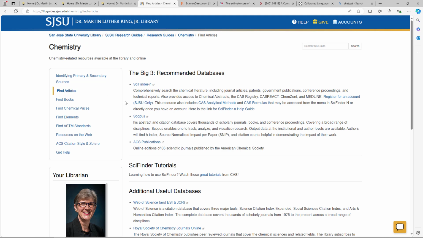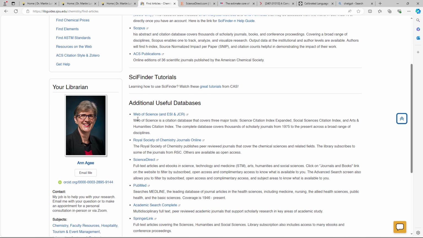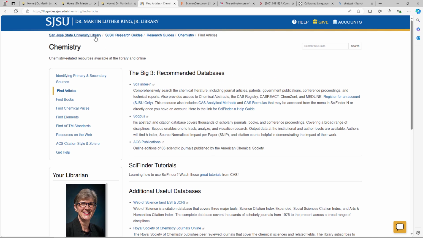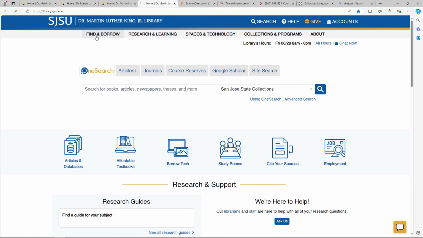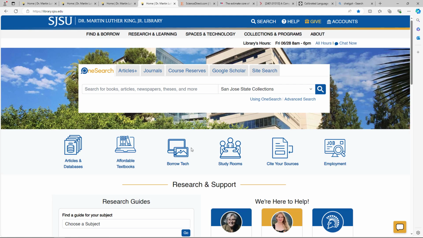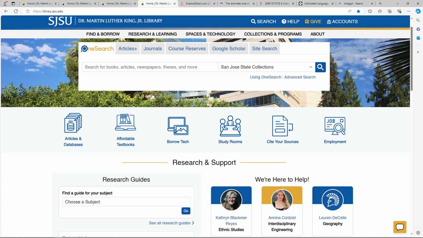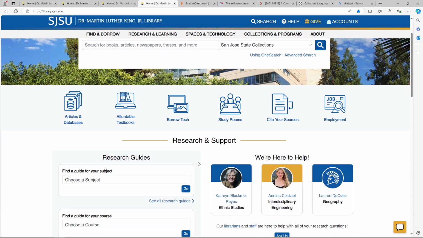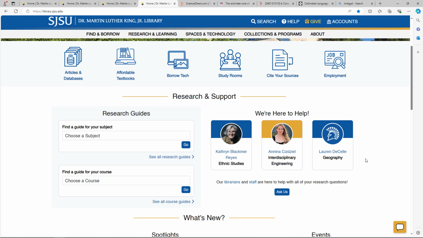We're happy to help. We will be able to respond to you via email. We'll send you screenshots. If you want, we can meet with you over Zoom and help you with the research process. When you reach out to us, just let us know who you are, what class it is for, and your topic. And we'll help you get off to a good start there. You can reach out to your librarian that way, and we have little librarian profiles here.